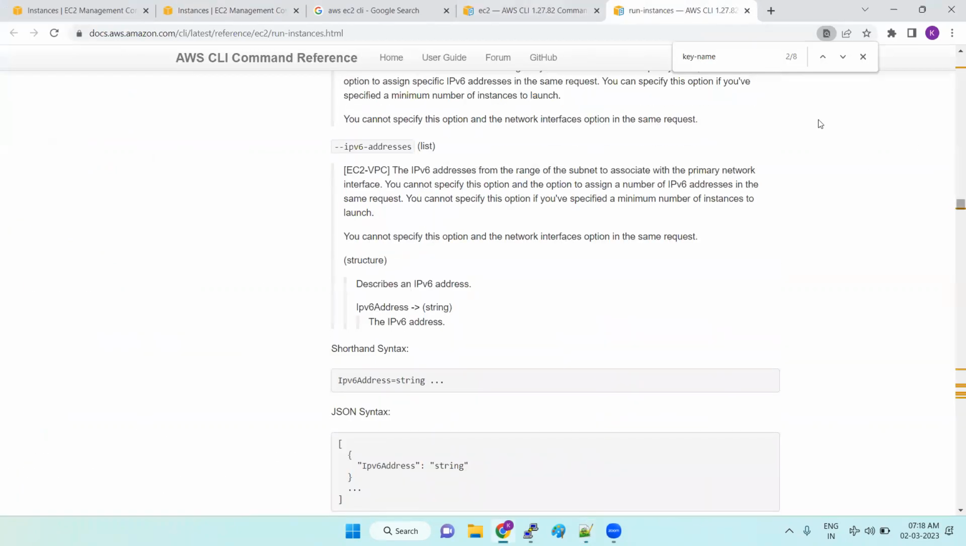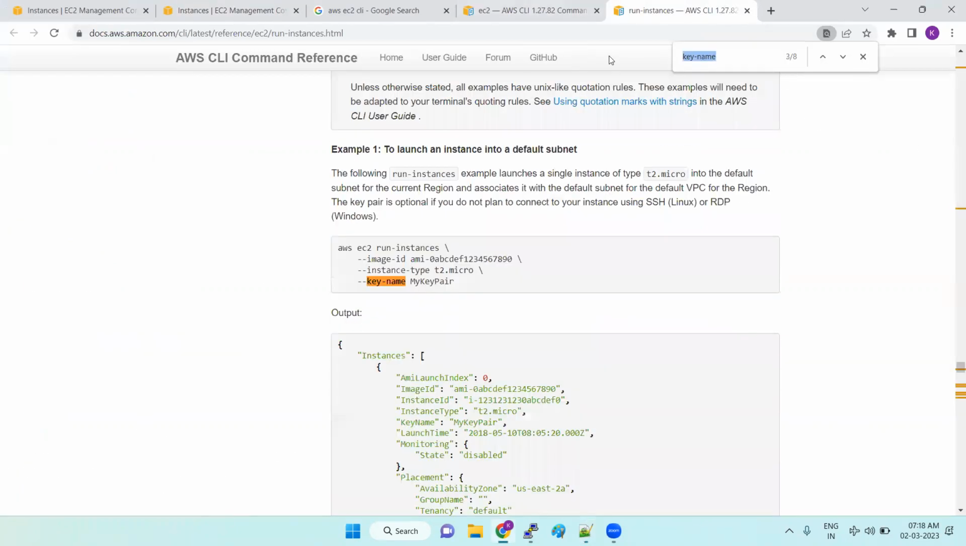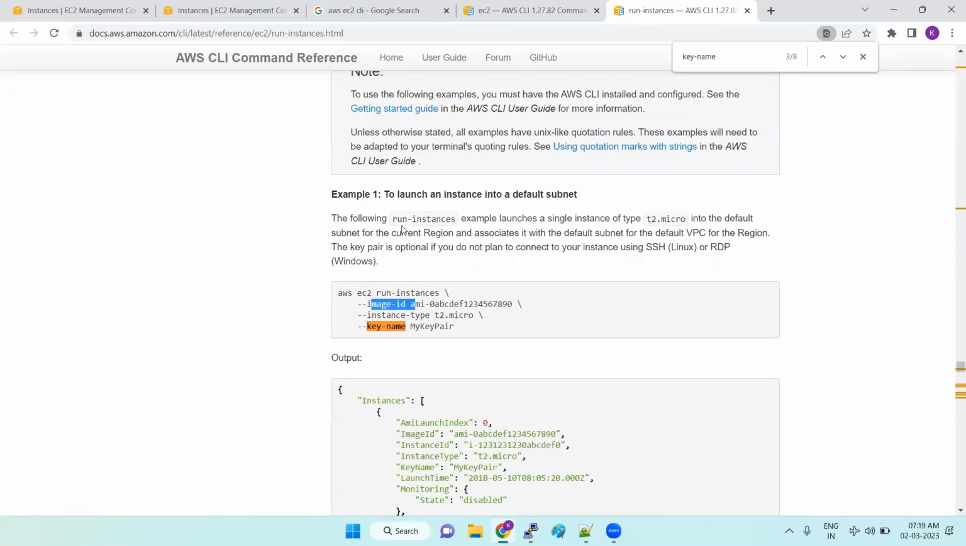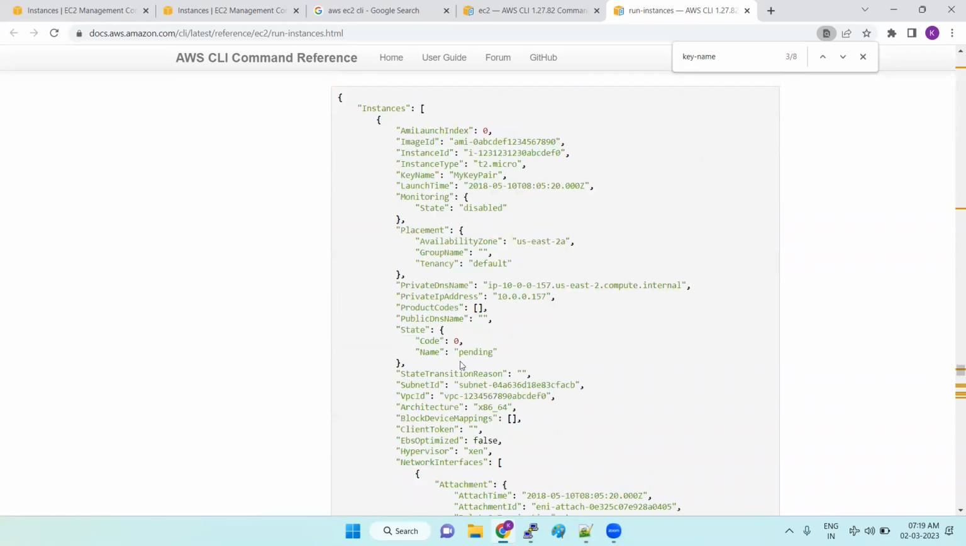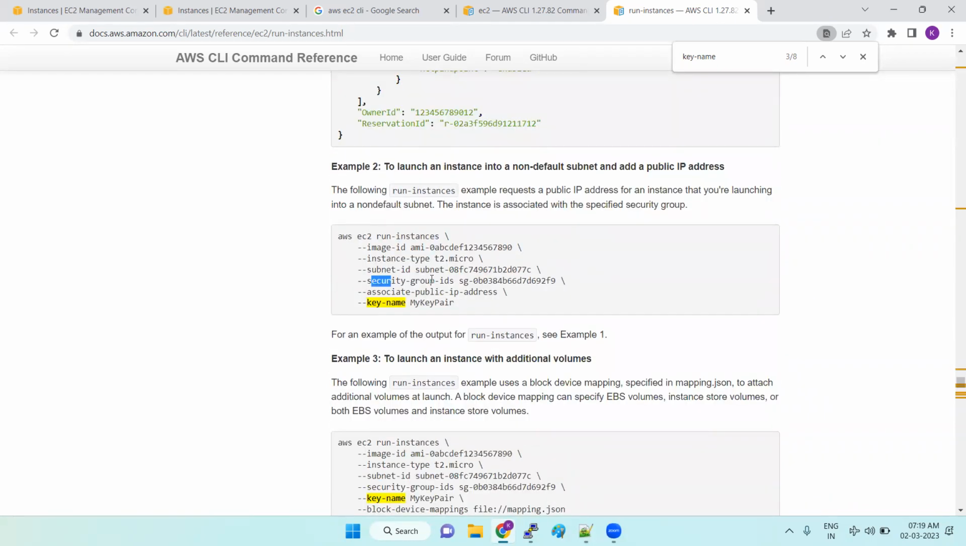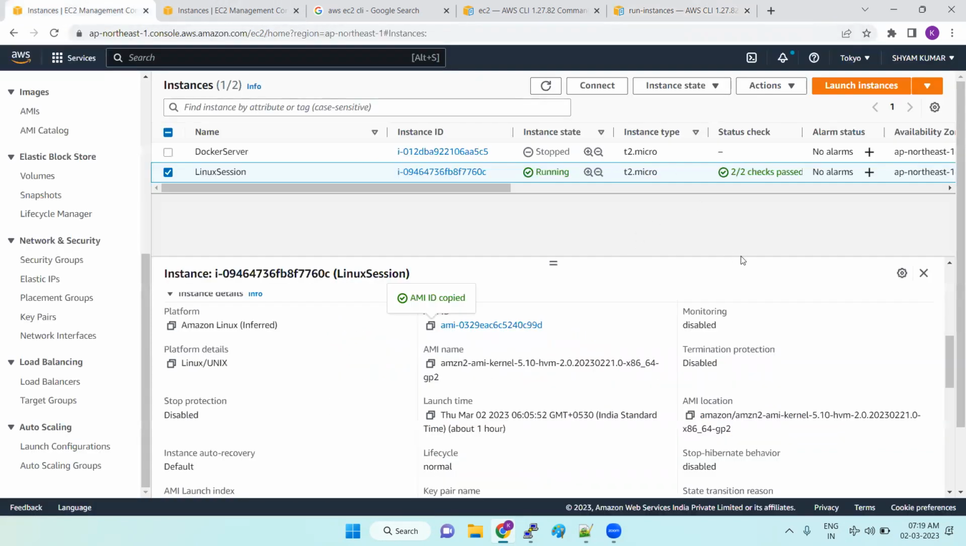If you see run instances, the parameters are key name, instance type, image ID. Not only these 3 parameters, multiple things are supported. If you want to pass other things, like security group IDs, you can. If I want to pass my own security group, not the default one, you can do it.